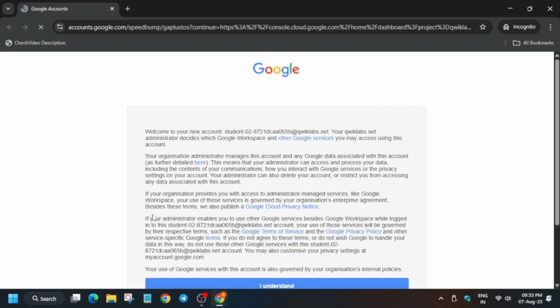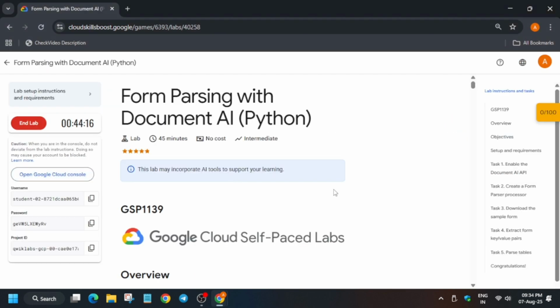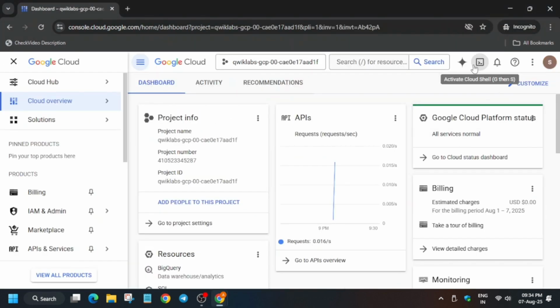So just open the cloud console in incognito window like this, and here it is getting signed in automatically. If it asks for username and password, refer to the lab instruction. Here basically we have to enable the API, basically the Document AI API. So for that we need to activate the Cloud Shell. You can see here the task number one is enable the Document AI.